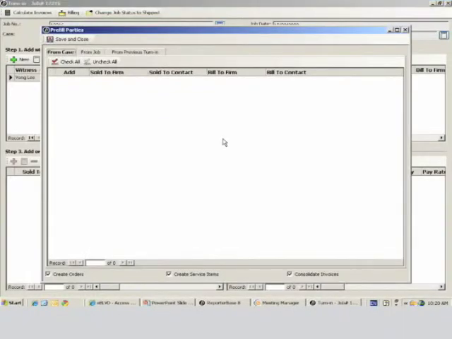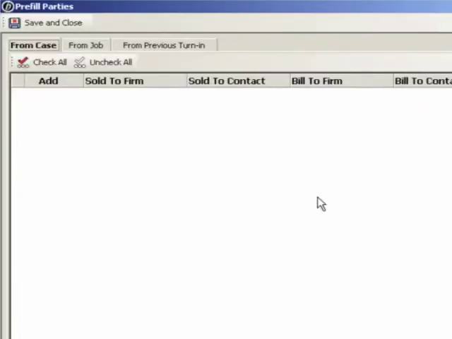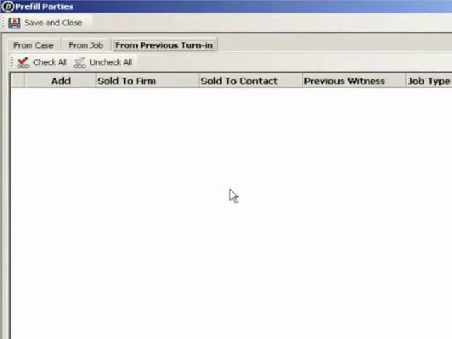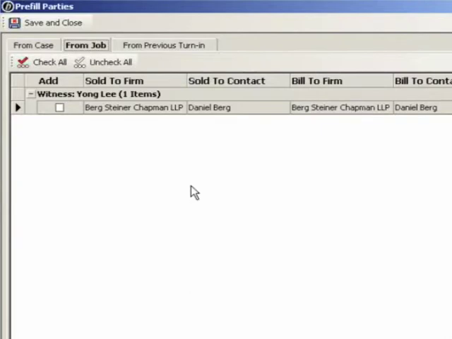Remember the Russian doll, the 3 dolls inside? You can prefill from case. This case is a not huge managed case, so nobody entered any parties in here. From job, the only attorney I see is the noticing attorney, which will be usually the case, unless you had the notice and then a calendar person entered the parties here. And the previous turn-in will be blank. This tells me that this is the very first deposition we are billing for on this case.